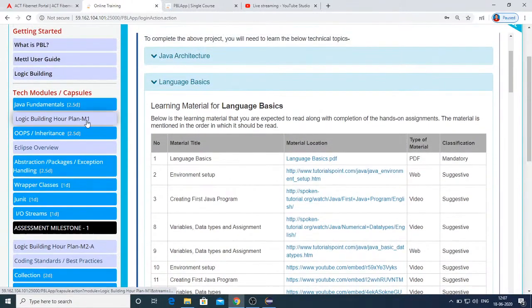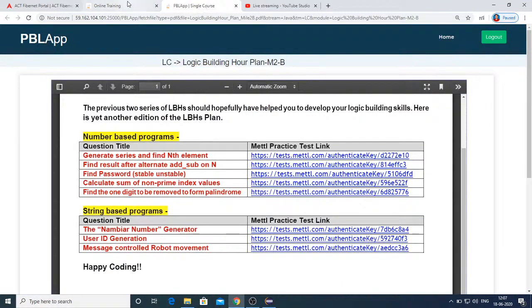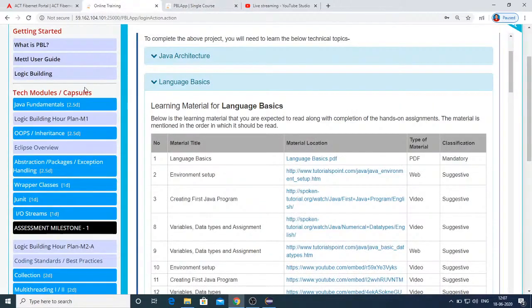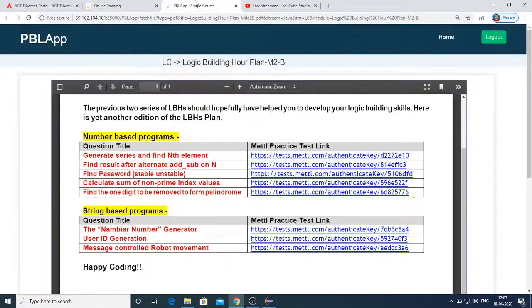Another assignment I asked you to do is to continue with the logic building plans. Start with M1 and try to complete all 29 programs in logic building plan M1. After that, you can go ahead with M2A, where you have 10 problems. After completing those 10, at last you can go ahead with M2B, where you have 7 remaining.